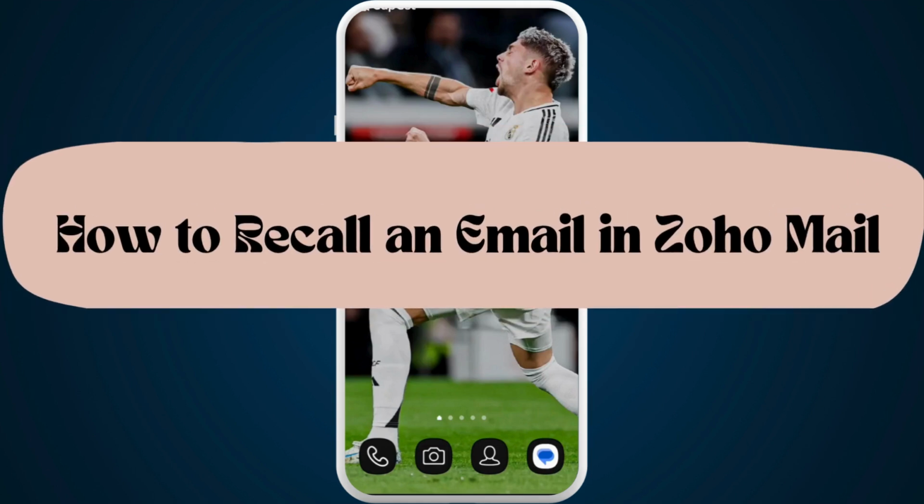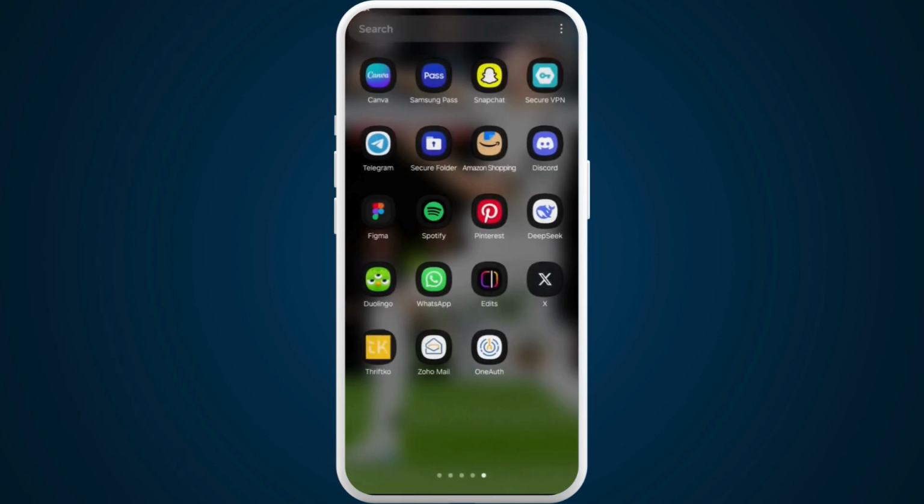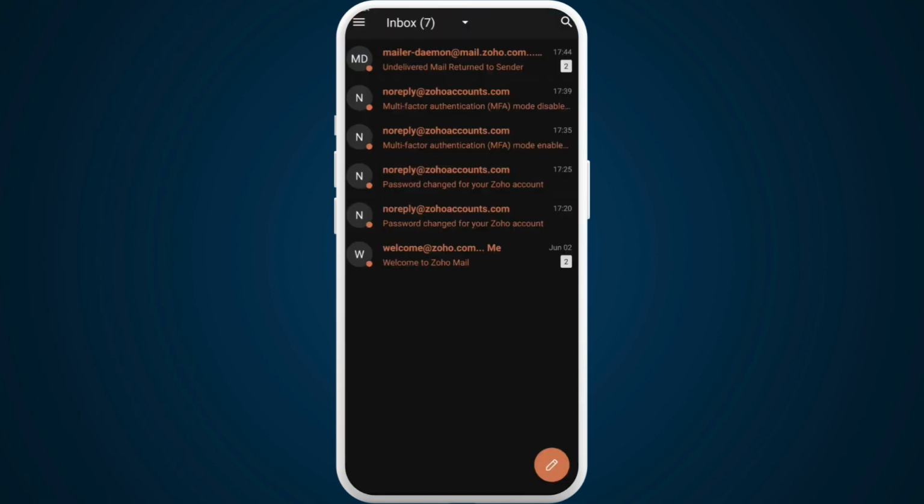How to recall an email in Zoho Mail. I'm gonna guide you through the process on how to do it. Let's get started. First of all, on your phone, head over to the Zoho Mail app.